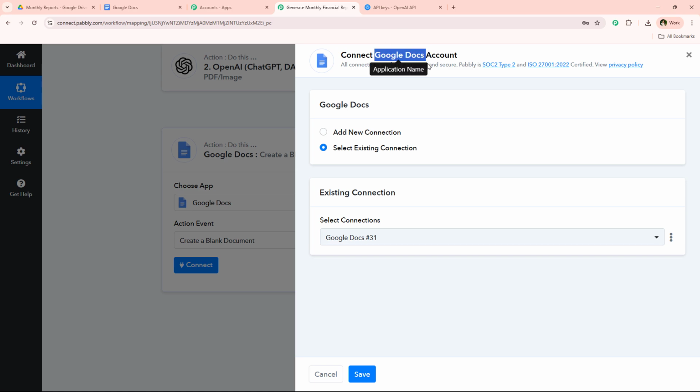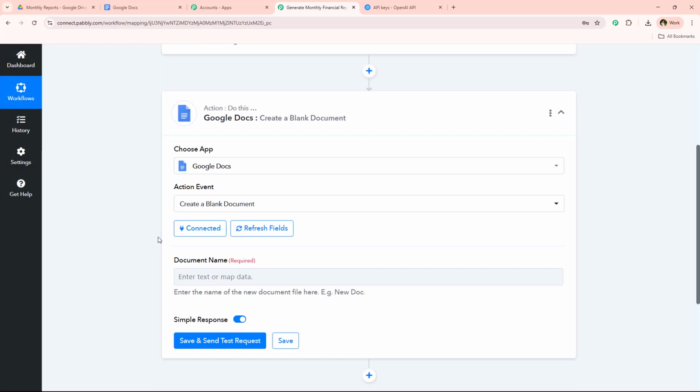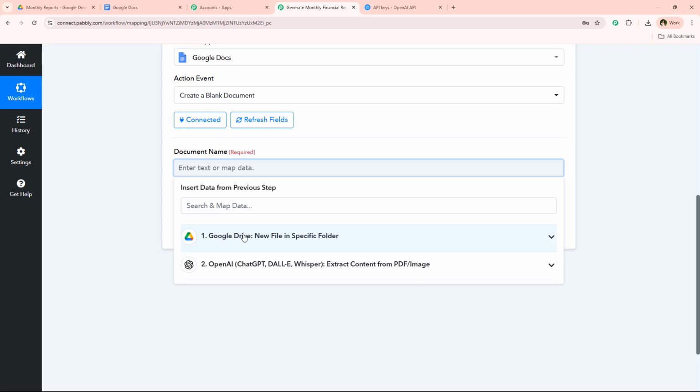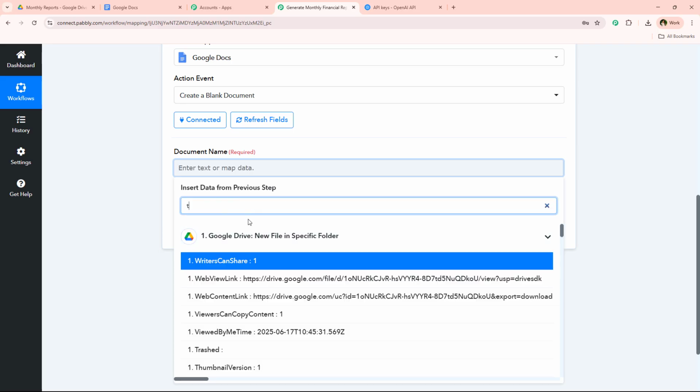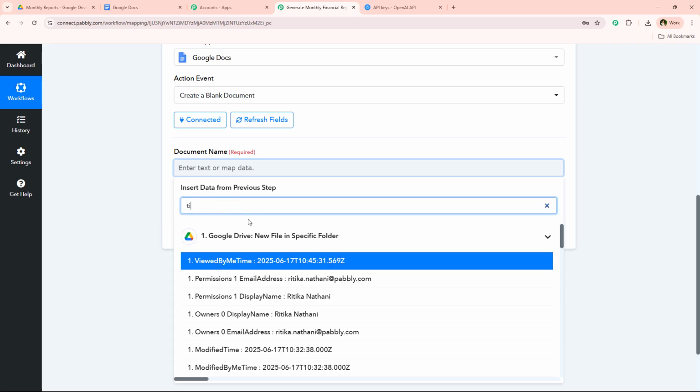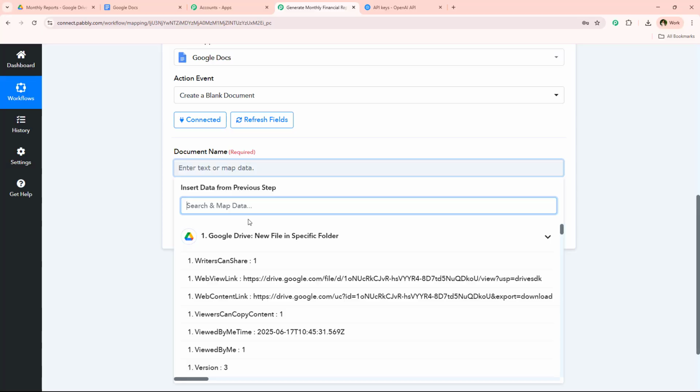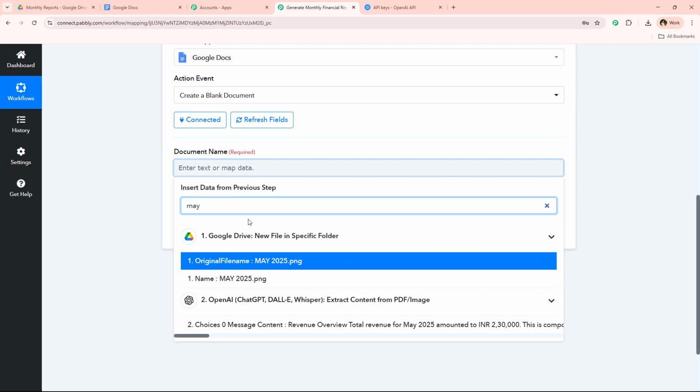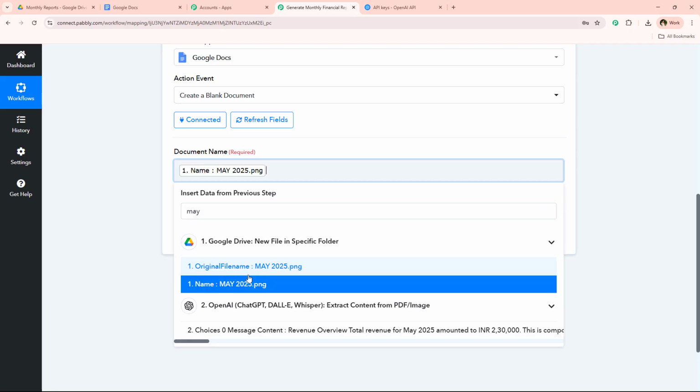Once again, it is asking me for the same. I've already connected my Google Doc, so I'm simply going to select existing connection and then save. But if you haven't, you have to go towards add a new connection. And now it is asking me for the document name. So I'm simply going to name my document as it was named in my Google Drive, which is May 2025. But we are not going to name it manually, instead I'm just going to map it.